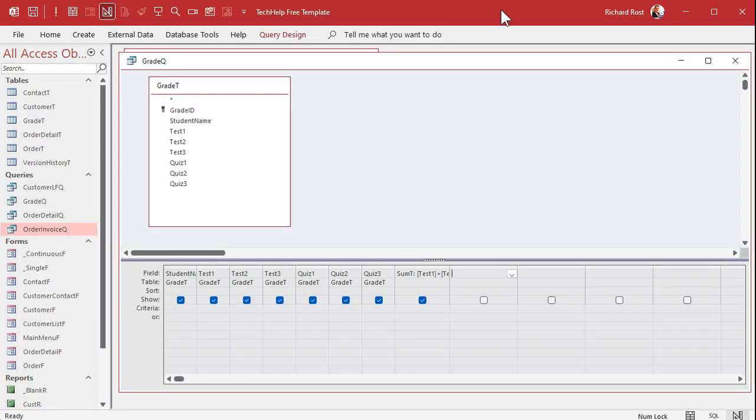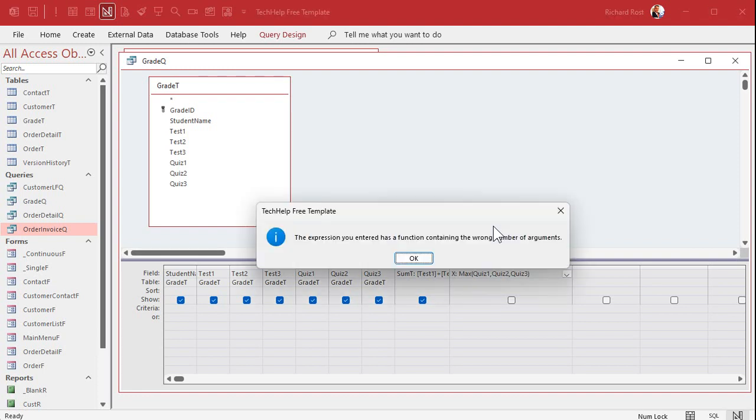All right, but in Access, it doesn't work that way. In Access, you can only use those functions like max in the same field with multiple records. So for example, in an aggregate query, if you make an aggregate query, you can add up all of the test one grades. You can add up all of the quiz two grades. But you can't use an aggregate query across multiple fields like that. It'd be nice if I could come over here and say, okay, I want X to be the max of quiz one, comma, quiz two, comma, quiz three. That'd be nice, but it's the wrong number of arguments. It doesn't work that way.